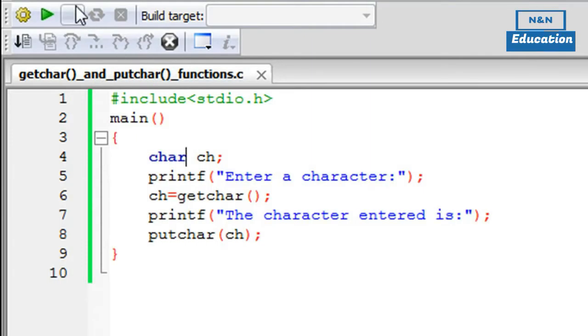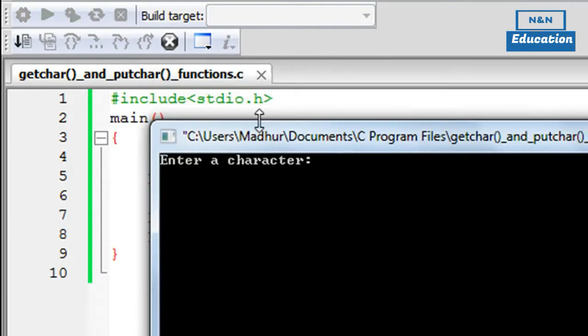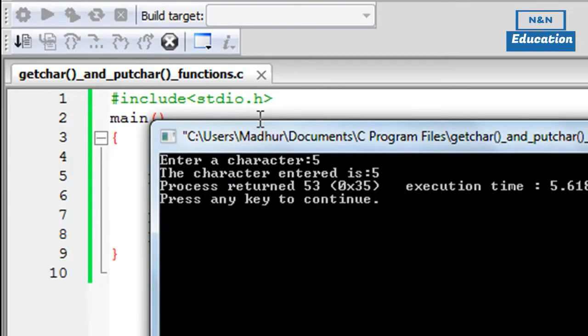I'll execute the program again with some other character input. I'll type in 5, which is a digit, and when I press the enter key I see that on the next line I get the character entered is 5, right?